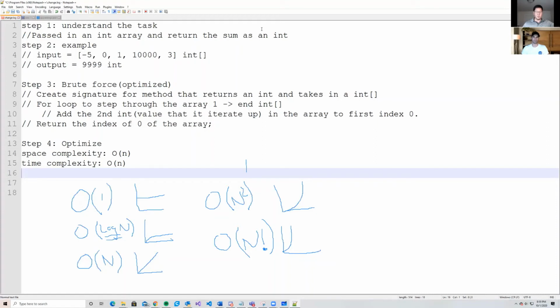Essentially, this could become O of n cubed and get worse and keep going on. And these could all be combined, essentially. So you could have n log n, and that would be in between n squared and O of n. So you can combine a lot of these. It could be a constant times any of these variables of n.